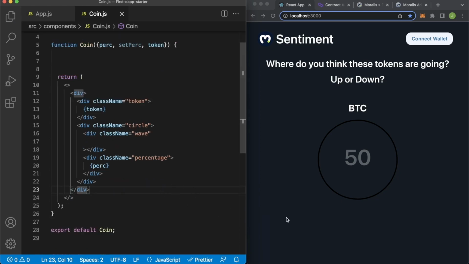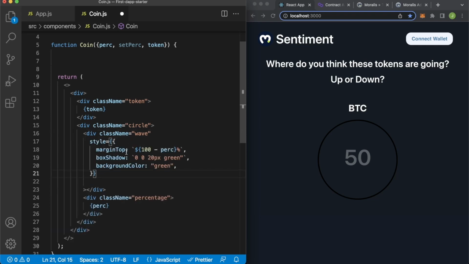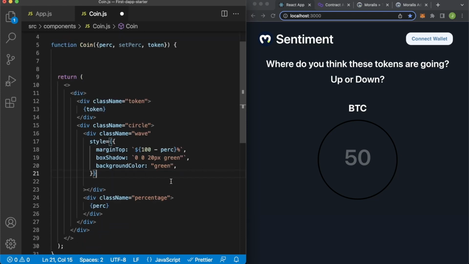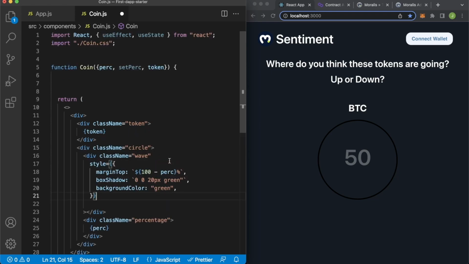And now you're probably wondering how to get that nice wave element over here. And to do that, let me just first paste it in here. So we'll provide some inline styling, a margin of top, which will be 100 minus whatever the percentage is, giving us the right height for the wave. And then a box shadow, we preset the color to green over here. We'll soon make a calculation to determine whether it's green or red, and then a background color of green as well. So if we save that, look at that, we have that wave floating around over there.